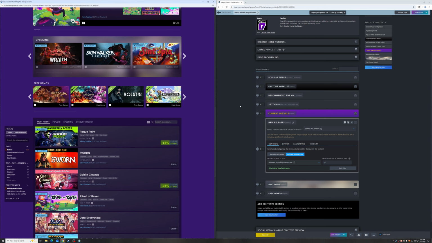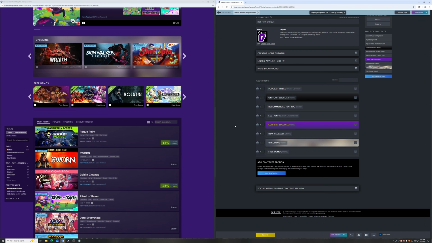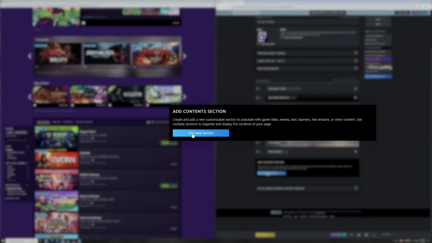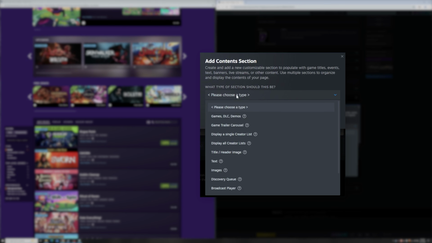Let's say we want to add a new section of just the soundtracks that Team 17 makes. So let's go ahead and click add a new section. Now, when you're adding a new section, there's a number of different types of section that you can add, and these all do something slightly different. So you can kind of play with some of these sections to have different types of content. Let's say you want a text section that describes your developer ethos or what you stand for, what kind of games you make. You can do that.